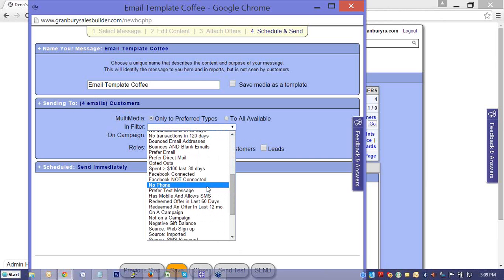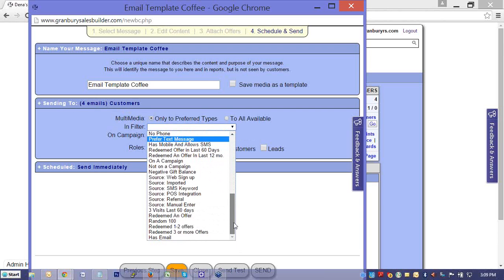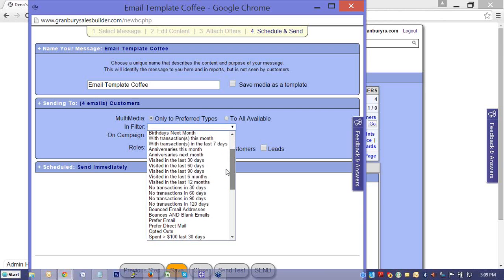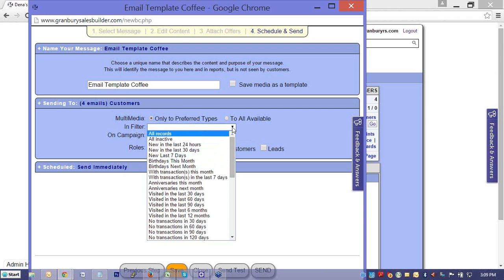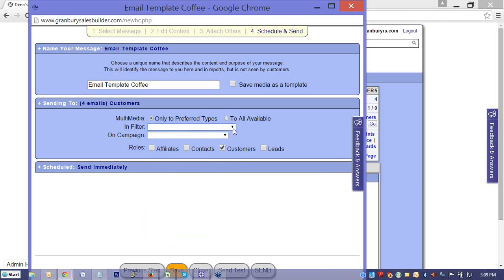We've used this with the no phone before. Some customers don't have phone numbers in, and you can filter out those guys and just request for them to update their profile and add their phone number. But here's a list of different things that you can use to filter out who it's going to go to.